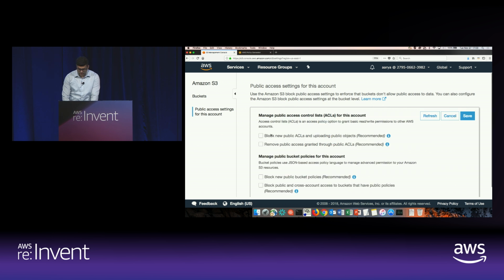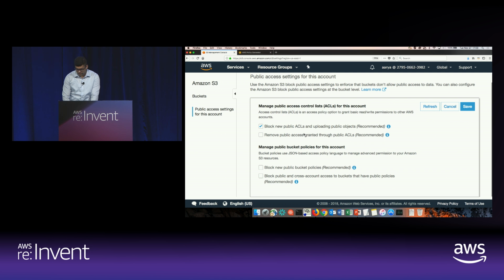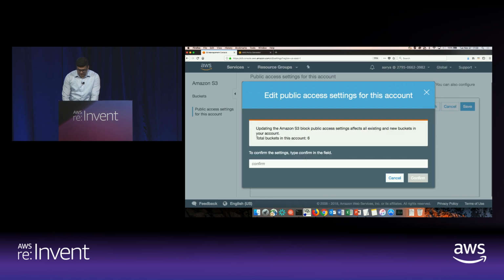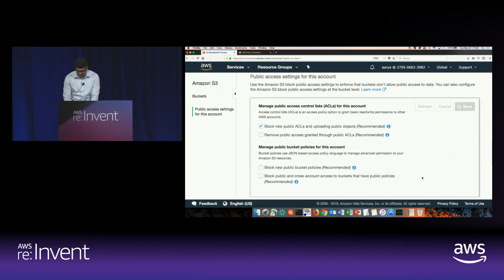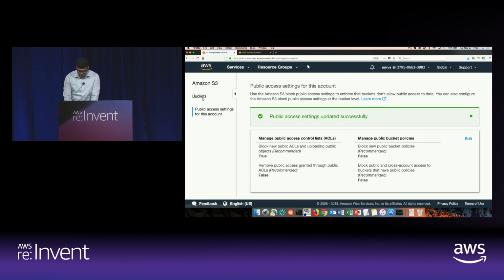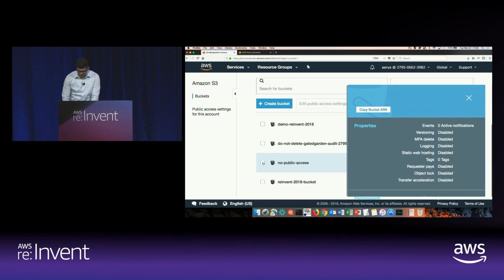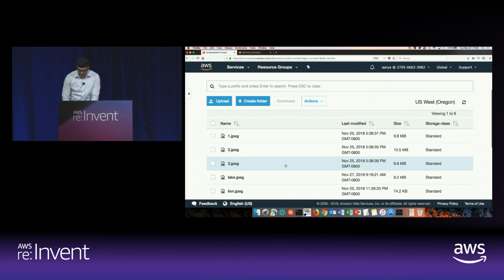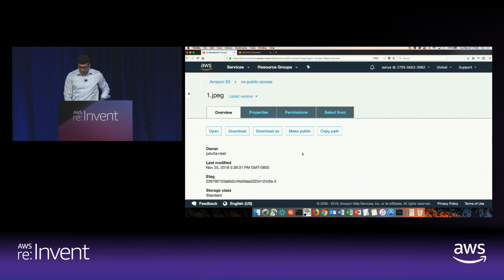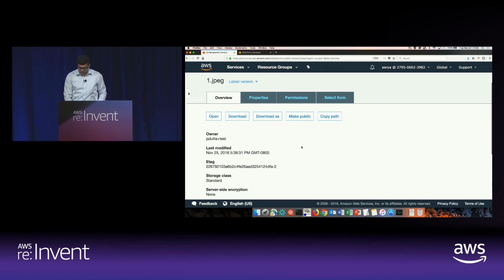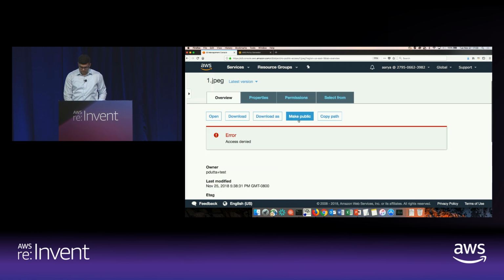So the first setting is to block new public ACLs and uploading public objects. So if I save that, I have to confirm my intent. And then I go back to my bucket. Say somebody tries to make this particular object public. Now, I'll get an access denied because we are not going to honor that request.